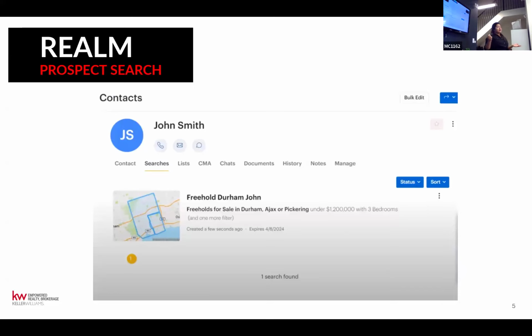And then chats is actually a nice feature. If you can get your client to download Realm on their end, chats is a good way to communicate with them, and then you can send the listing through the chat, and now you have a history of all the listings that you've sent him.